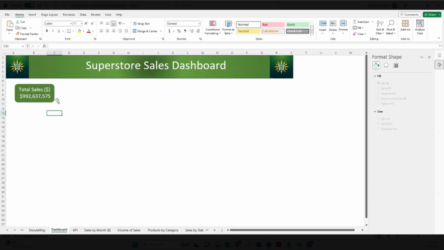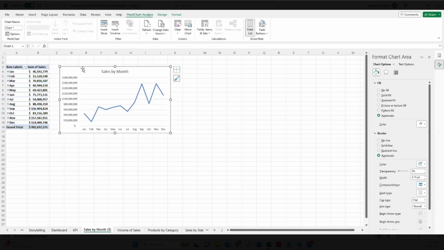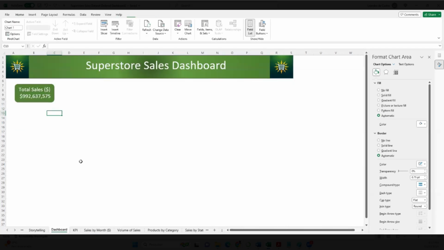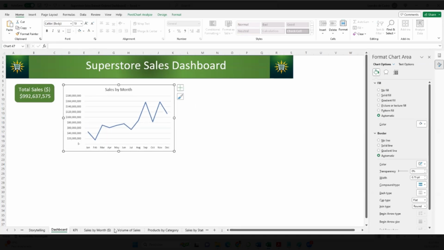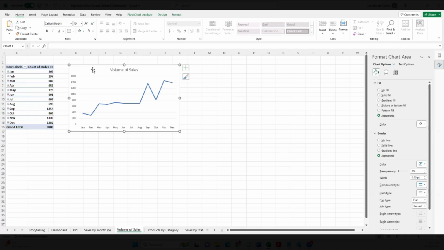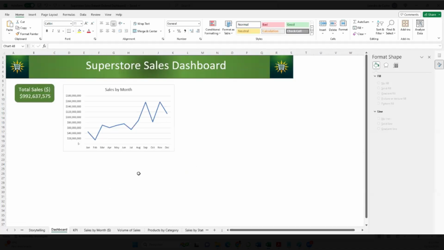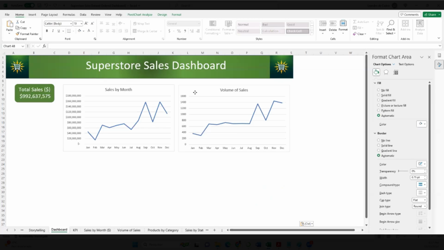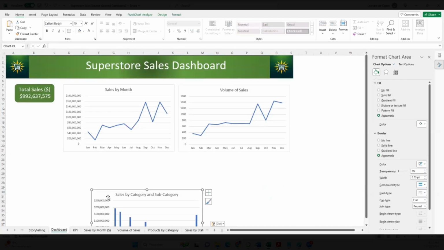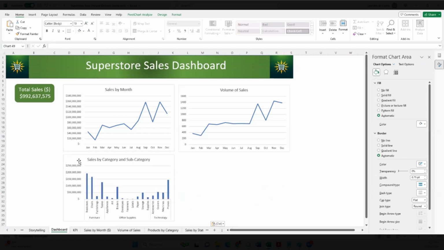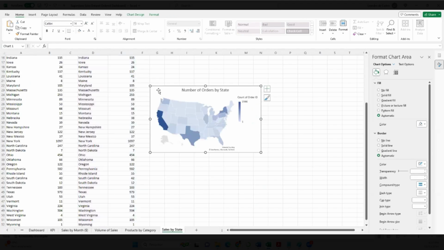Okay, so I've got this first part of my dashboard, it's ready. And now let's bring here all the graphs that we generated. So let's copy this graph here. Let's also copy this graph. Now the column chart. And then the choropleth map.